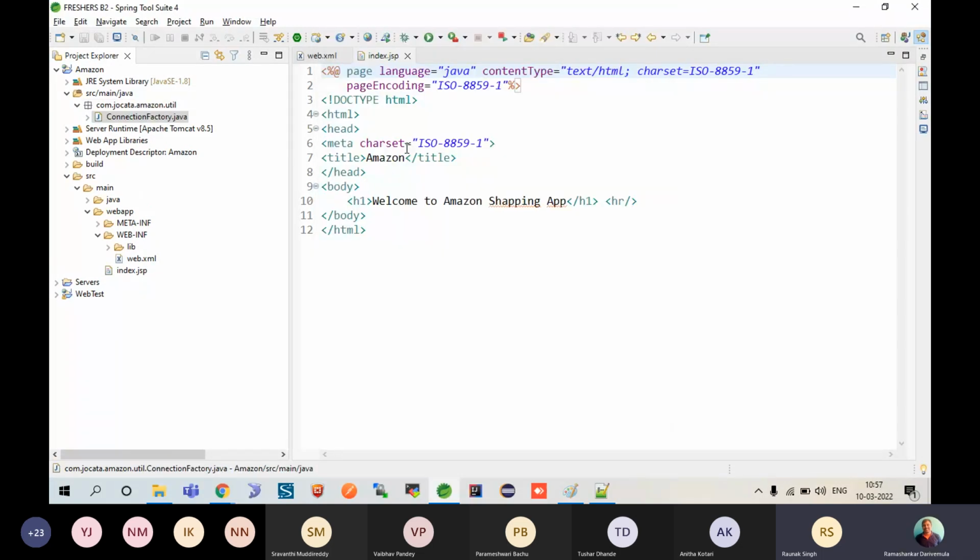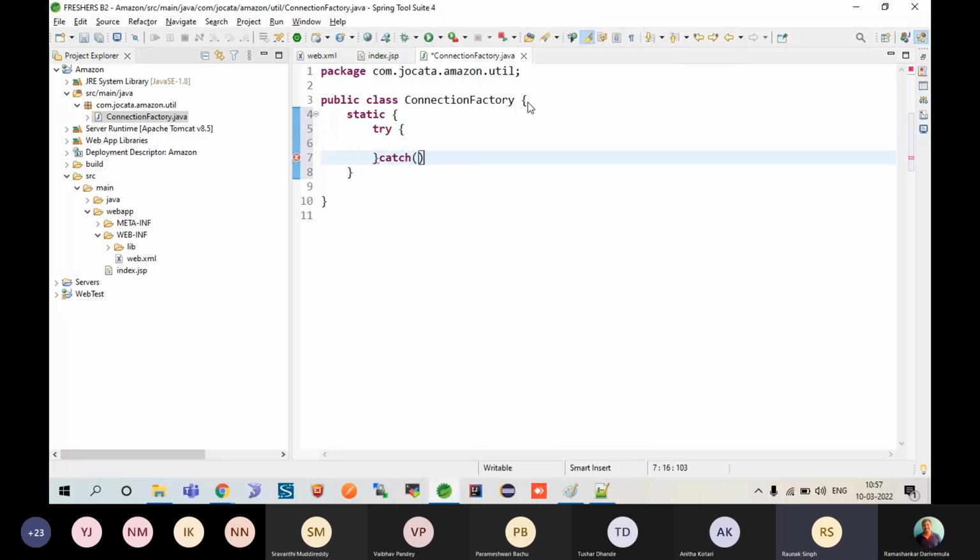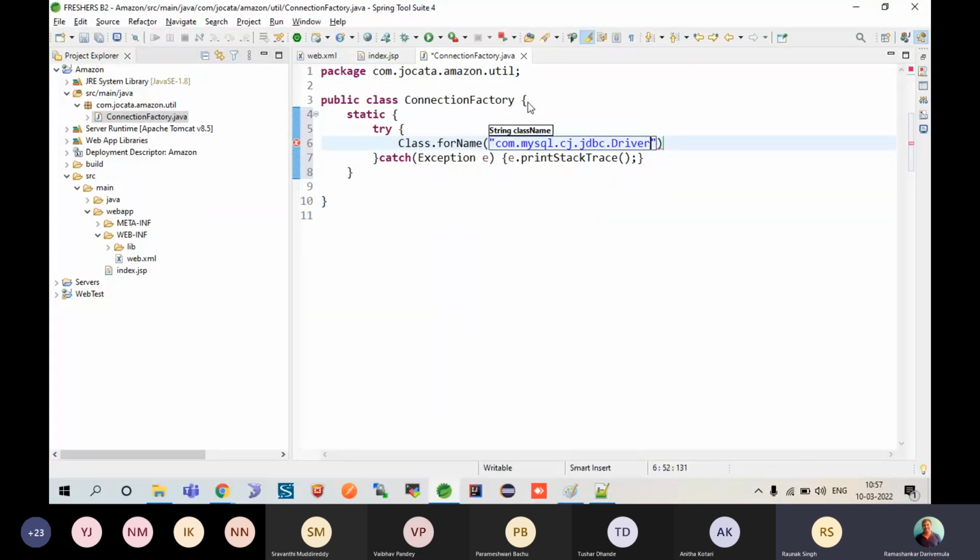Well, this connection factory will have a method to produce the SQL connection. So at the static level, I will say Class.forName of com.mysql.cj.jdbc.Driver. Well, this is my driver.